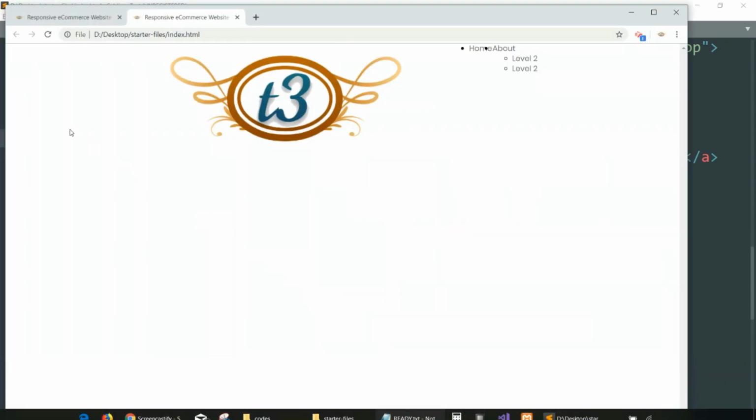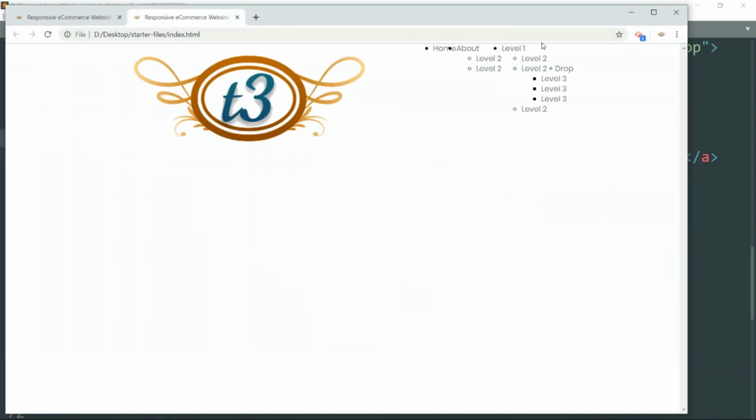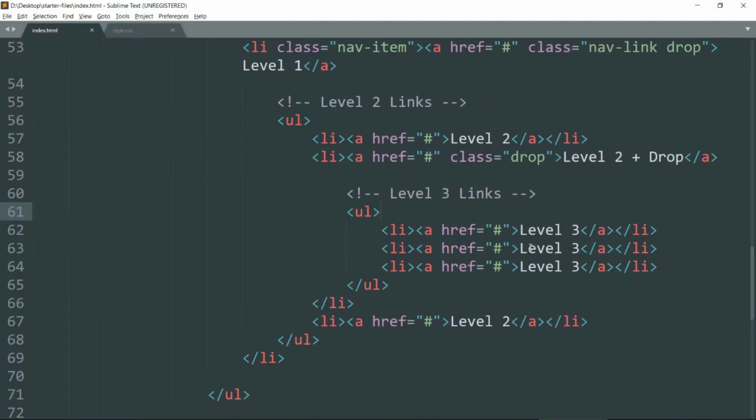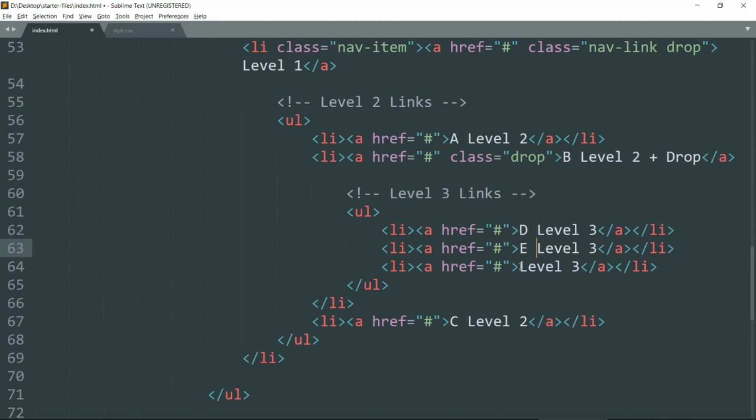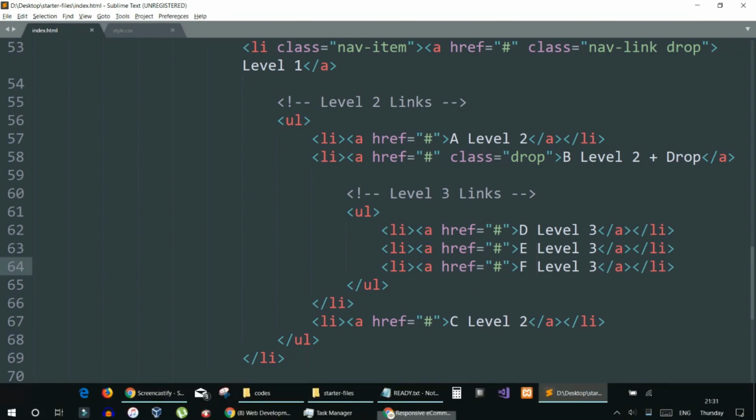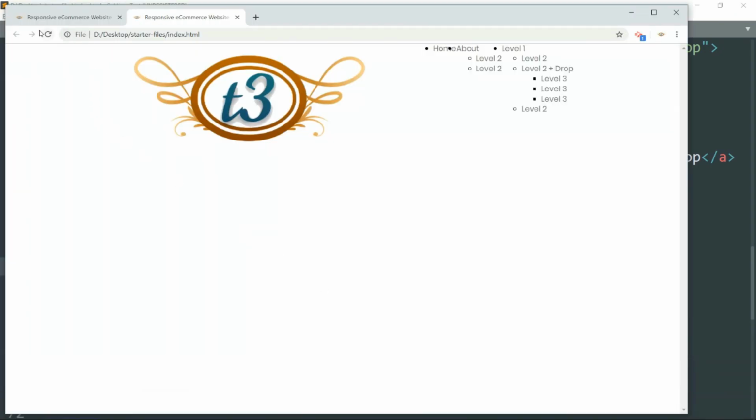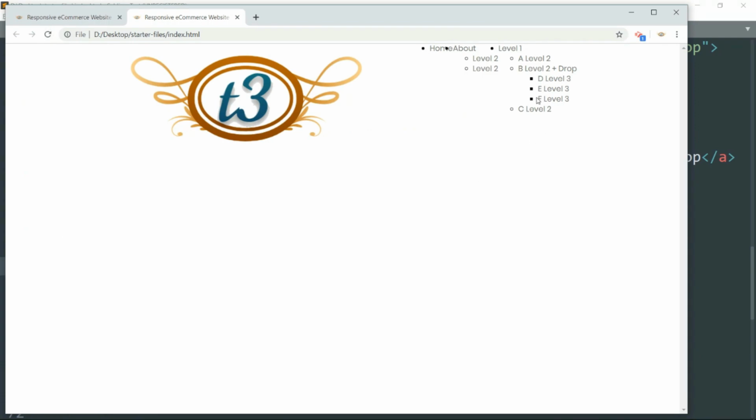Let's open in the browser. Alright, you can see that now we have level 1, inside it we have level 2 plus drop, and that one is taking us to the level 3 links. Alright. So if you want, I can write some alphabets here so that it's easier for you to understand.